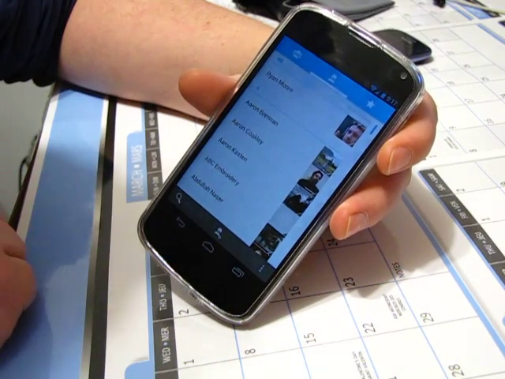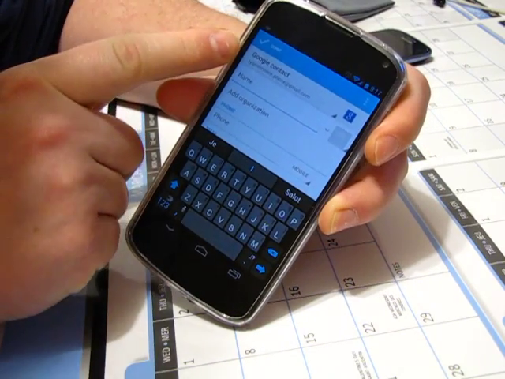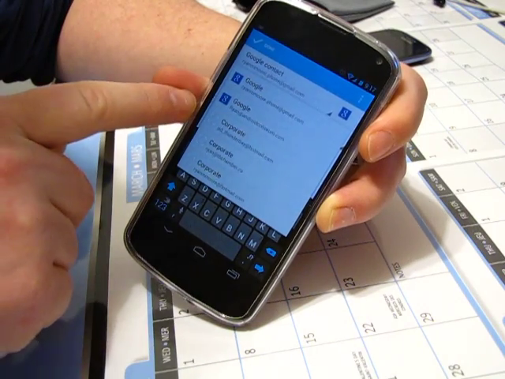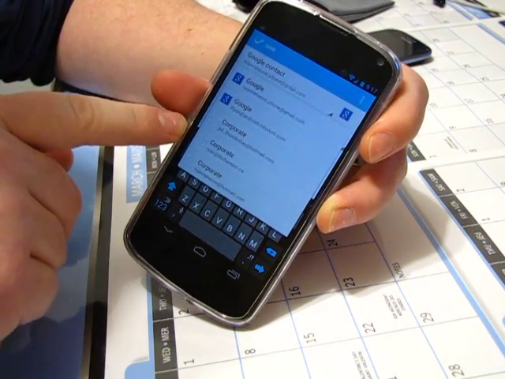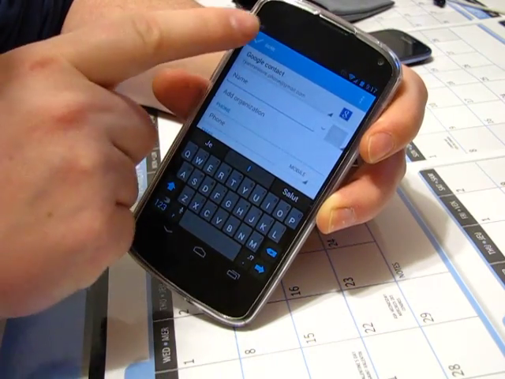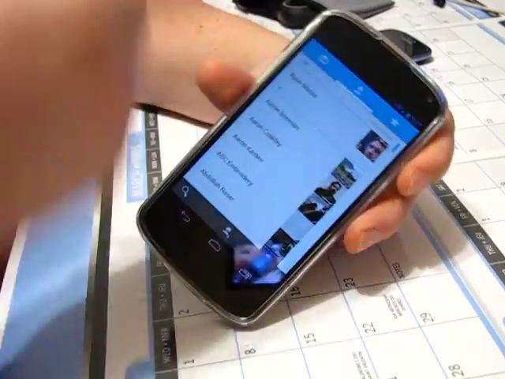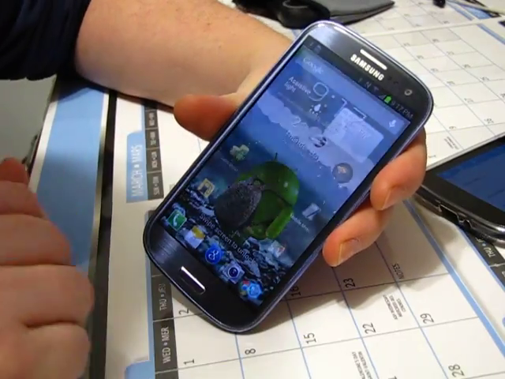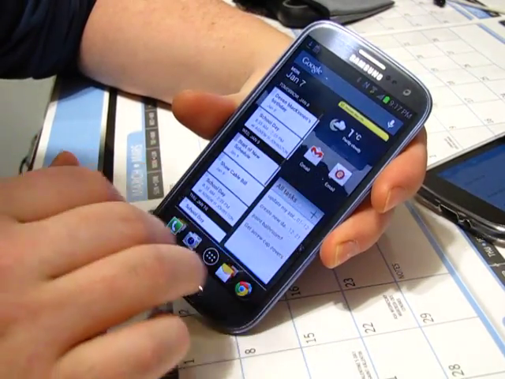I can add a new person, making sure I'm adding it to the right account. Is it something from my Hotmail account, something from my corporate email account, or from my personal? When I add them in, I make sure it's the same one, so that it shows up on the computer. So that's on a Nexus. Here's, for example, a Samsung one, so how do you pick the right one?